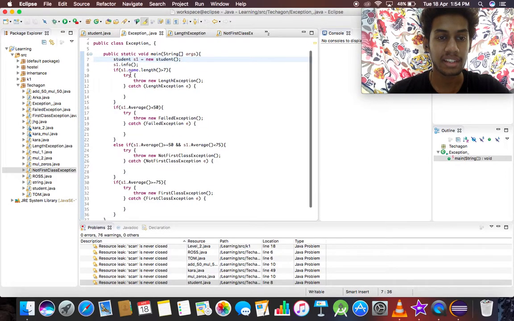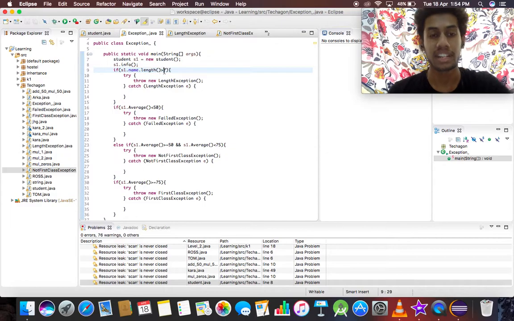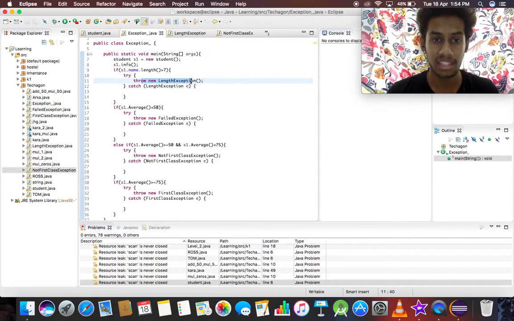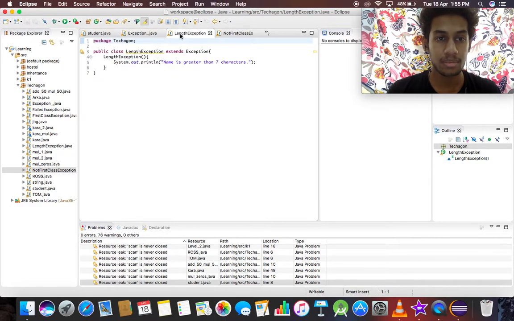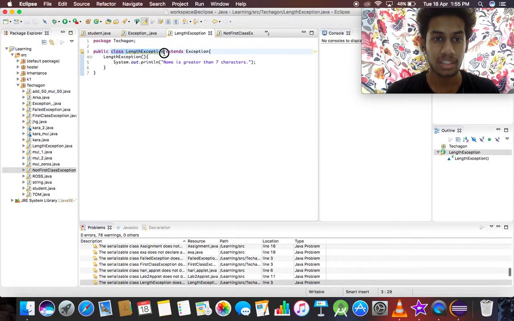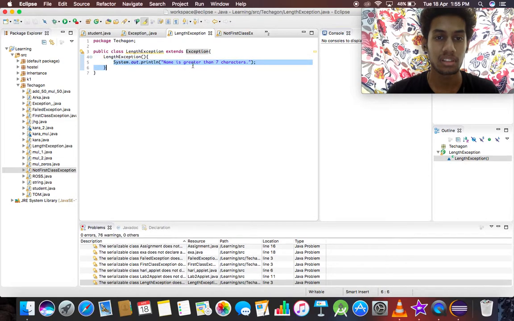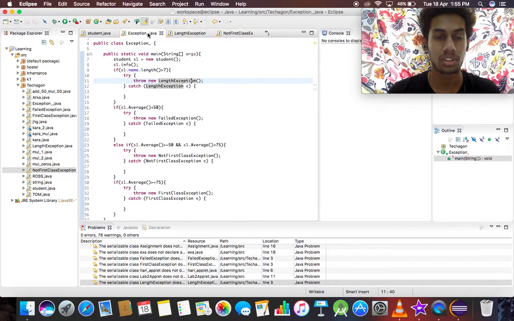Then we find the length of the name. If it is greater than 7, it throws a new length exception. I've defined length exception here. So in this class called length exception, which extends exception, is created, and then we create a constructor using the same class name, and then we print the message that has to be given to the user telling that it is greater than 7.